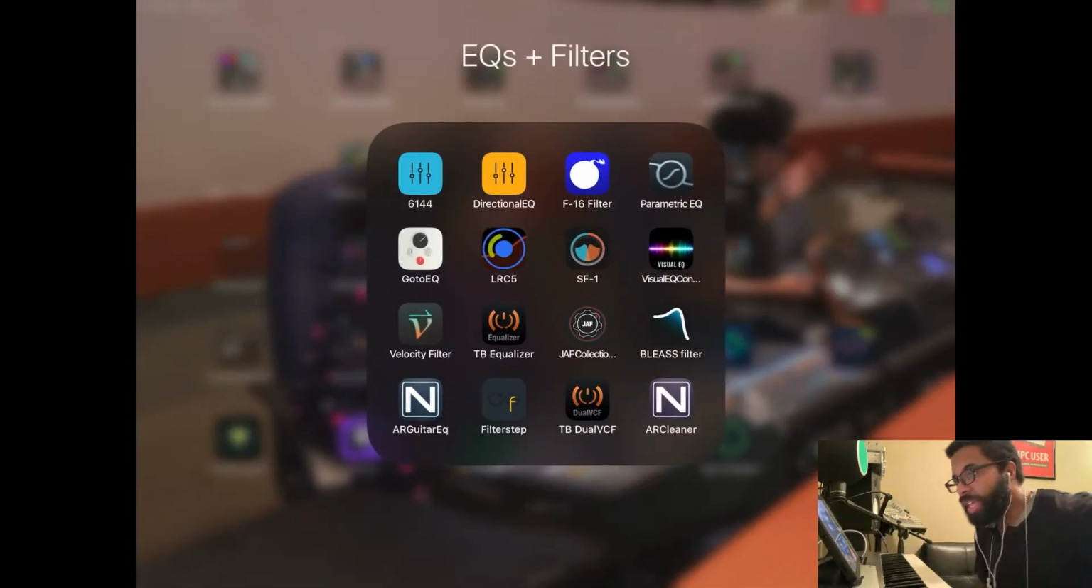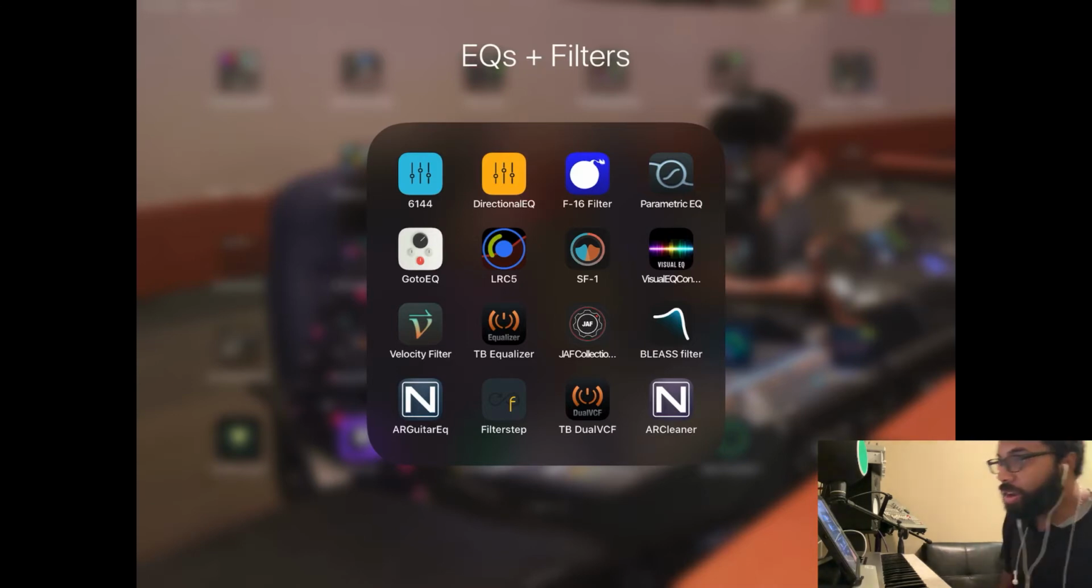Moving right along, EQs and filters. You see 6144, directional EQ. Both of those are from DDMF. F16 filter by Blamsoft, parametric EQ there. Go-to EQ by Clevgrand, LRC5. If you need a free EQ, LRC5, definitely get that. F16 filter also is free on this page here. I'm trying to see, I don't know if any of the others are free.